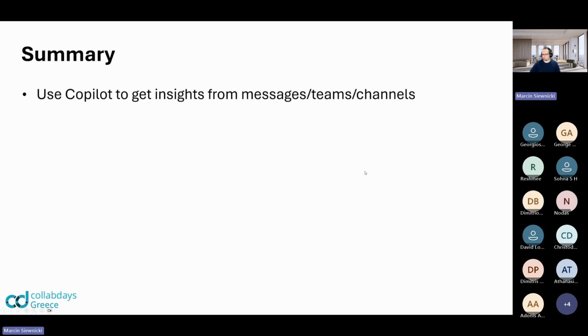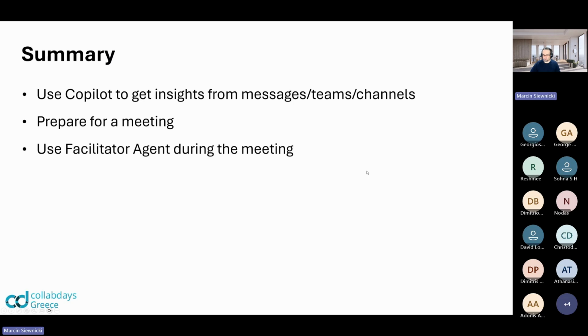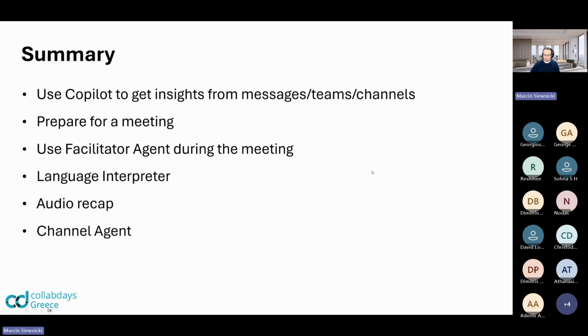So, short summary. You can use Copilot to work with messages in Teams and channels. You can prepare for your meeting. Fantastic feature, Facilitator Agent. You can use it during the meeting. Language interpreter and audio recap is for voice. Channel Agent, brand new feature, but still a little bit limited. And you can use Copilot to turn meetings into SharePoint pages.